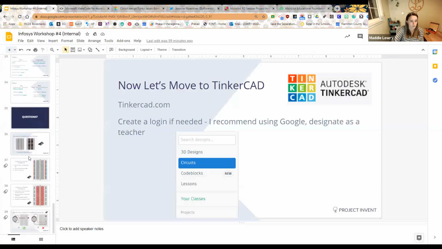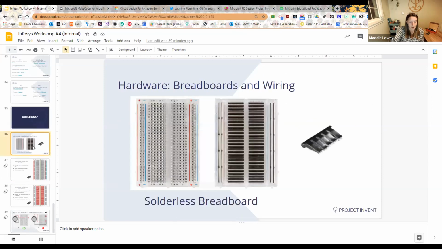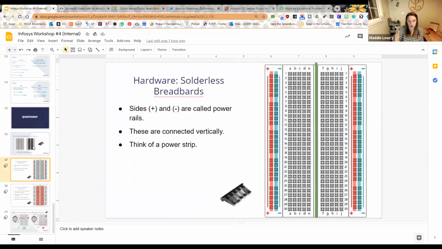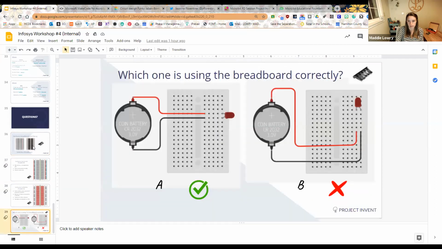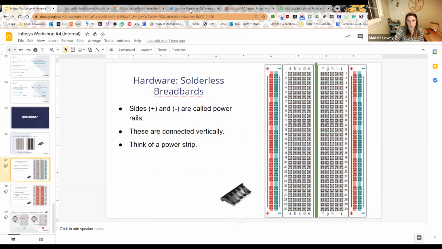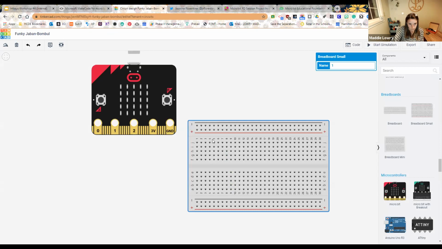A very, very nice gentleman who has joined us tonight made these lovely things that I kept in the presentation for you if you want to look at them later. They kind of talk about how these are wired. So feel free to use that as a resource. But I'm just going to quickly explain it here so we don't run out of time.